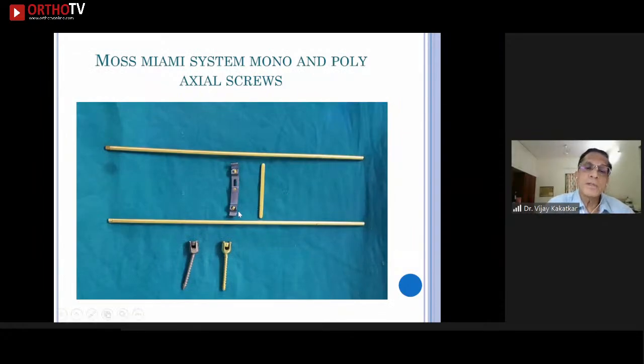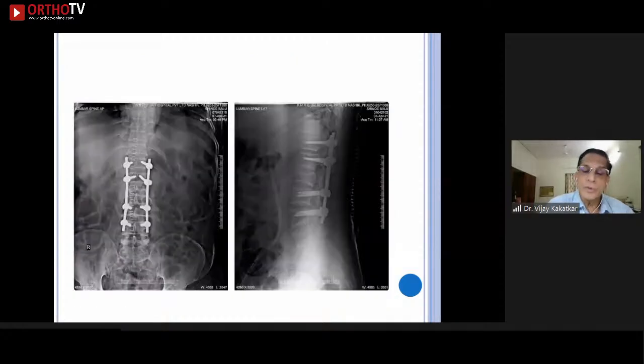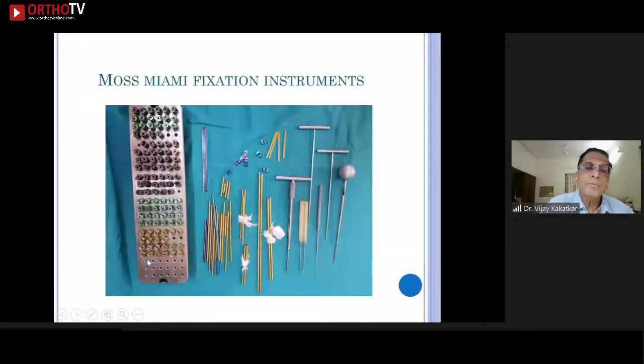This Moss-Miami system has these pedicular screws which come in two different types, mono and polyaxial. And these are the rods to fix these particular screws. This can be used as a connecting assembly to connect these two rods. So this is an example of how you pass the pedicular screws in Moss-Miami and how you connect the two rods on top.